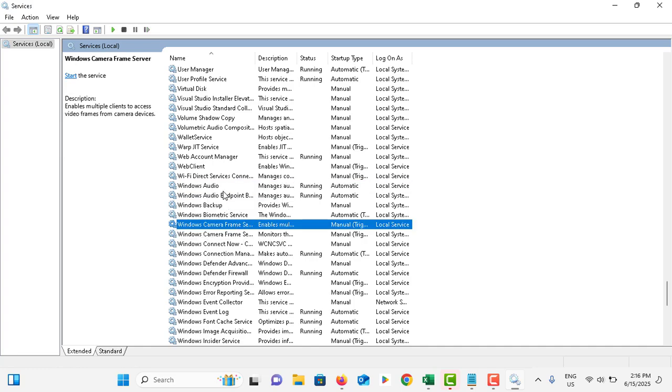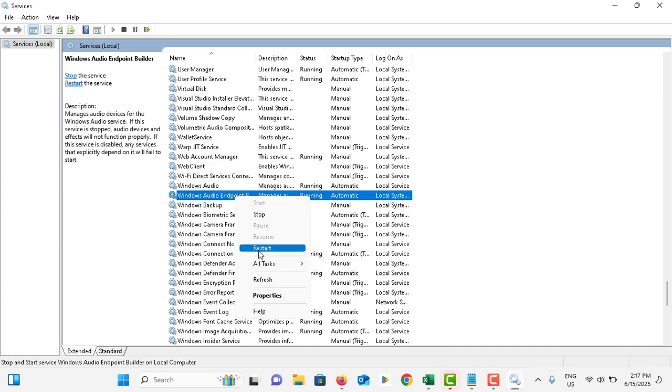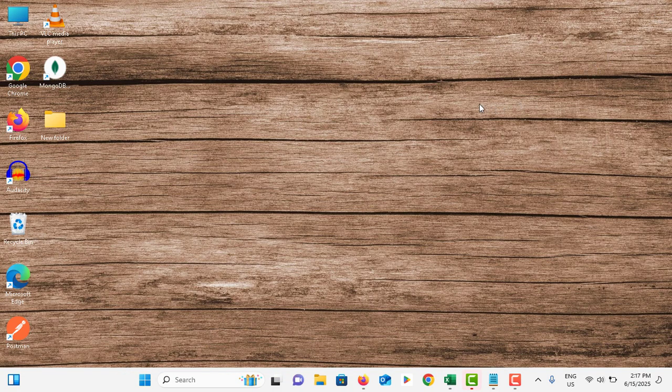Once it is done, again go to Windows Audio Endpoint Builder, right click on it, again do the same thing, restart it. Once it is done, you can close this one like this, and then after you can check your hardware related issues like speaker is working or not, or headphone has some kind of issues. You can try it with another computer.